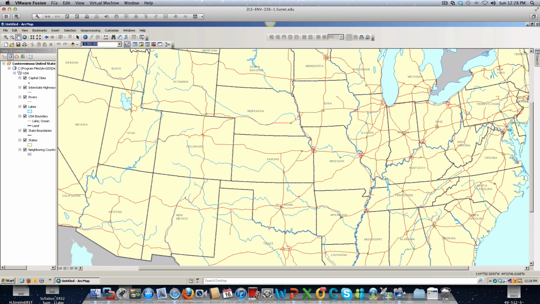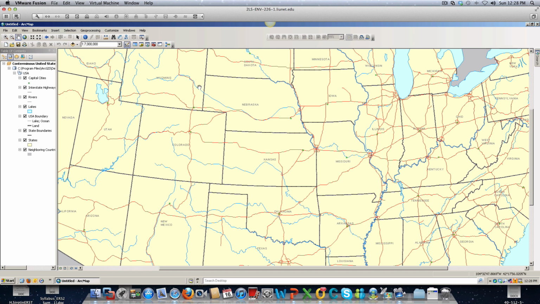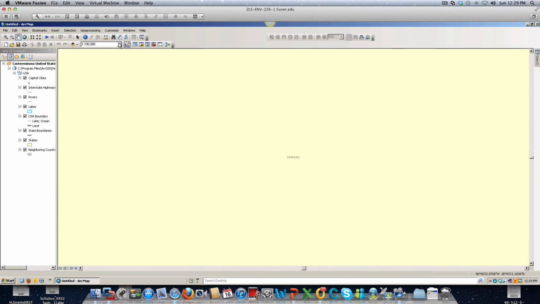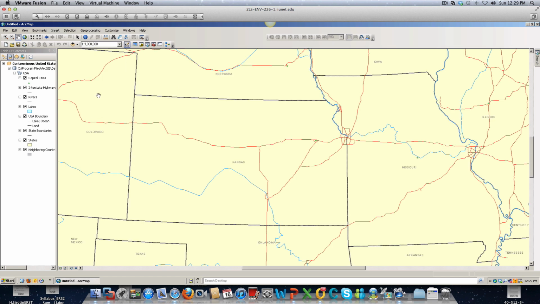I could also just type in a scale there if I wanted to do it to 1 to 7 million, and just press return, and it zooms into 1 to 7 million. So as long as we're doing these, we'll have nice round numbers for our scales and the predefined scales. Once again, the smaller the number gets, the more zoomed in it is. Right? We're somewhere in Kansas when we do that, and don't really see the outline until about 1 to 3 million. The scale will always be reported there.